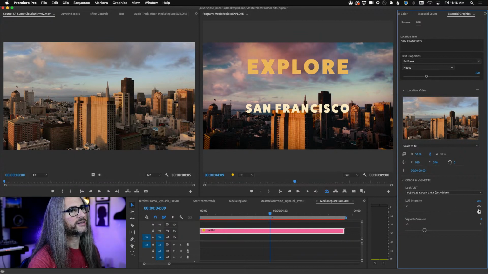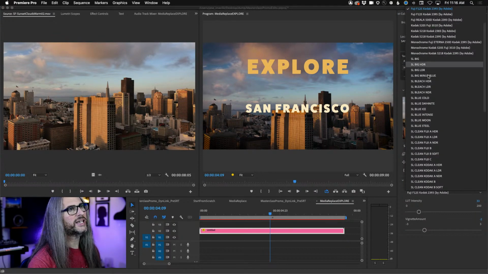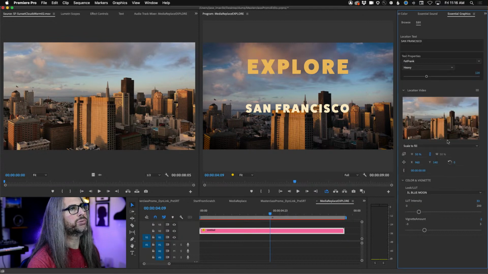It's a little bit less. You know, there's 200% and there's 25%. Yeah, so at 15%, we still get some nice shadow detail, but we could change it altogether. Maybe we want blue moon, all right? And readjust that intensity. Or something else here.